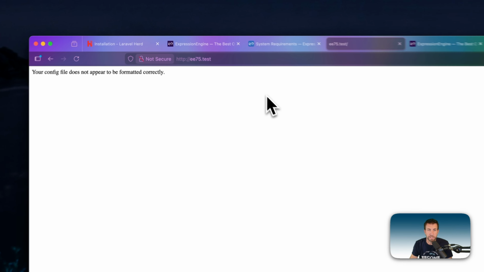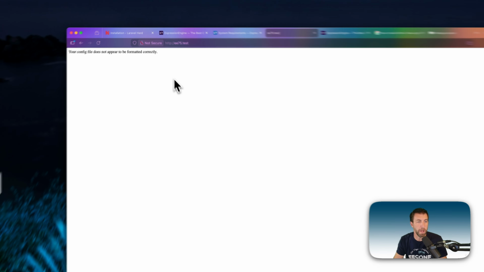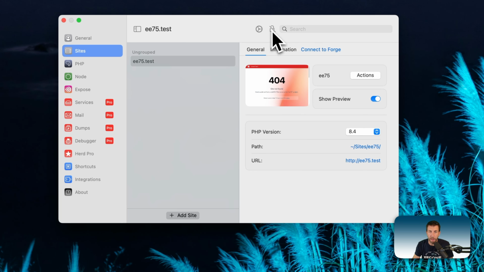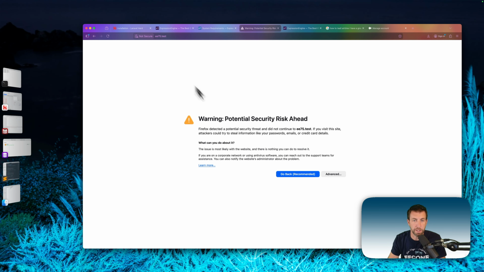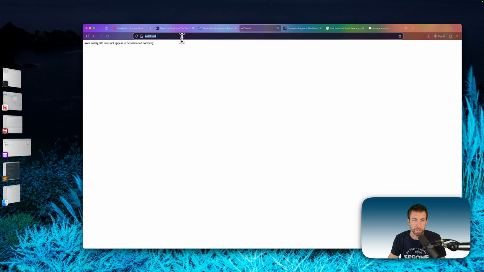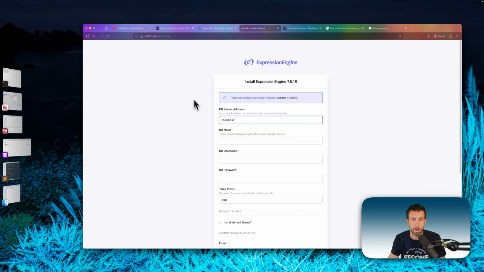Now, what you'll notice is this is not running on HTTPS by default. So let's go ahead and change that. Let's swing over to Laravel Herd, and what you'll notice is there's a little lock icon right here. Go ahead and click this. We selected our site, EE75. Okay, so now we should be secure. Let's go ahead and refresh, and we're gonna have to go ahead and accept this since it's a local certificate. Okay, so we'll go here, and we'll just go to /admin.php, and we have our install screen.